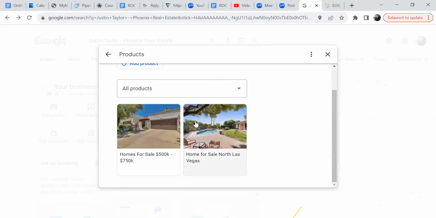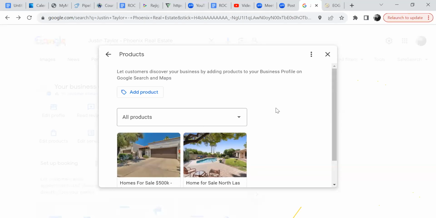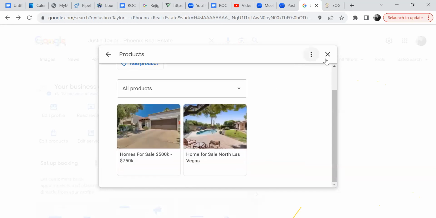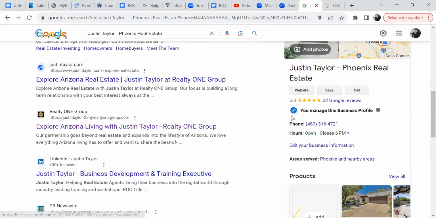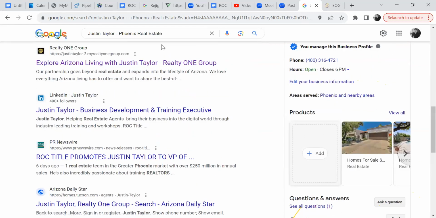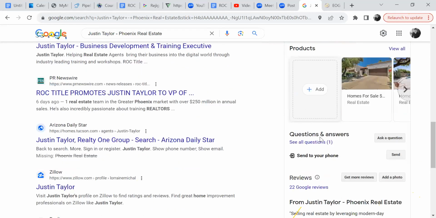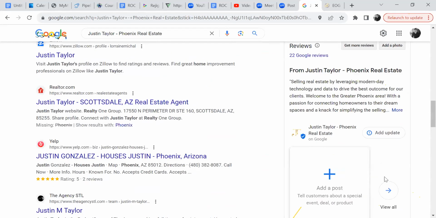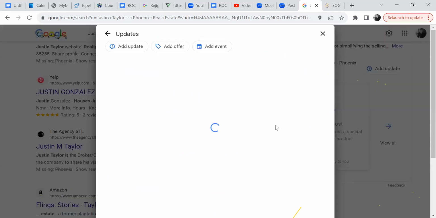The more information, the more items you fill out in your Google business profile, the better Google is going to treat you and help you rank higher. So when people are doing searches for homes, they come across your profile, all of a sudden they're looking at products, or you're fully optimized. You have posts on here. Let me see. I think I have to say view all to see the posts.